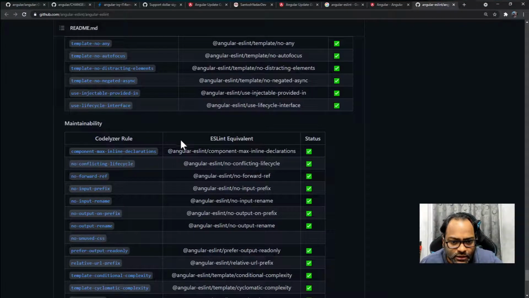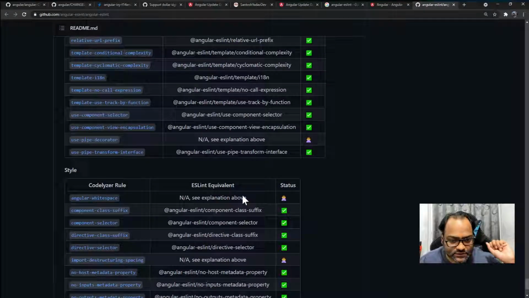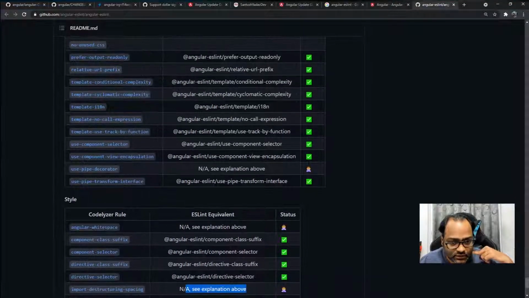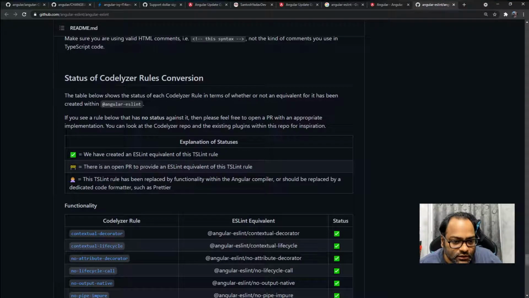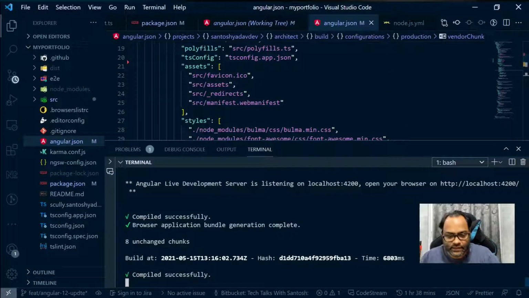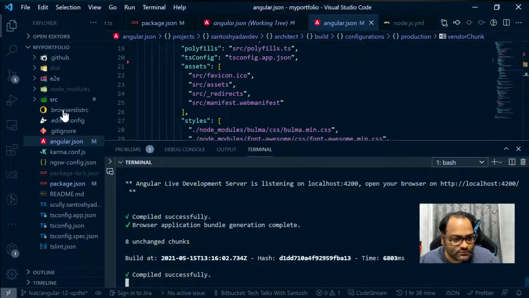And maintainability, max inline declaration. Okay. So I think they have equivalents for all the rules which existed in Codelyzer. That's pretty good. There are a few which are not available, but they have given an explanation as well. So I think most of the rules are available. And the migration was really smooth. I couldn't see any error, and it's done. With a single command, I just added ESLint to my application. That's pretty cool.